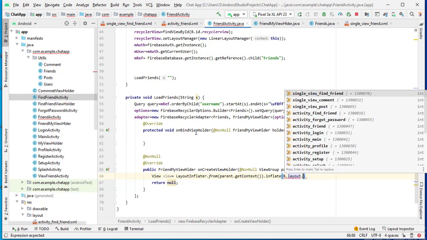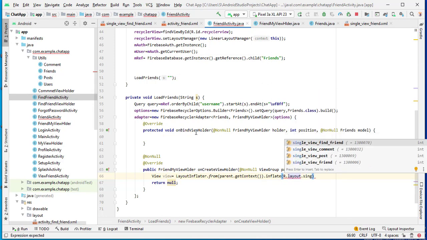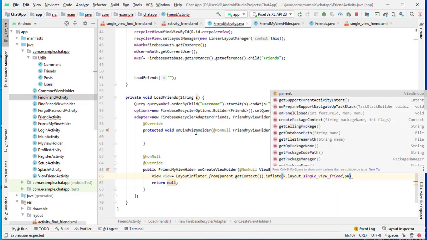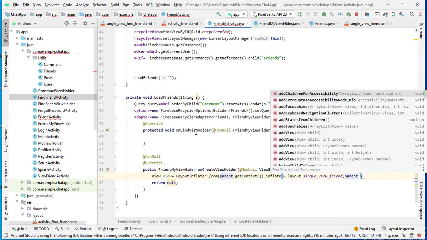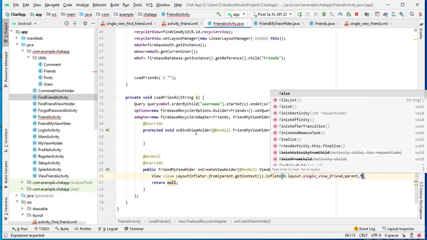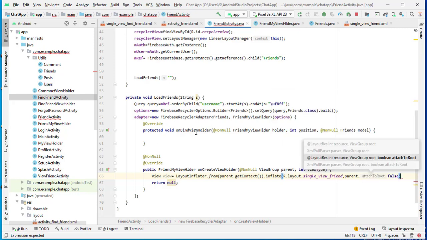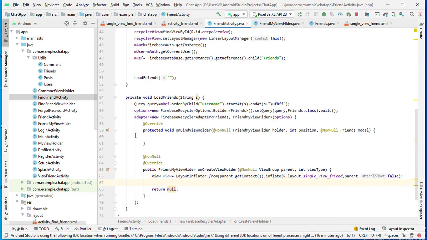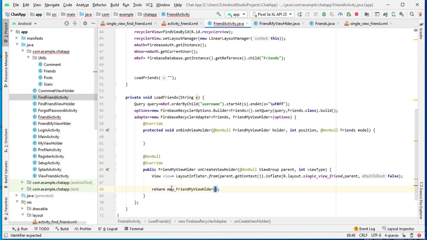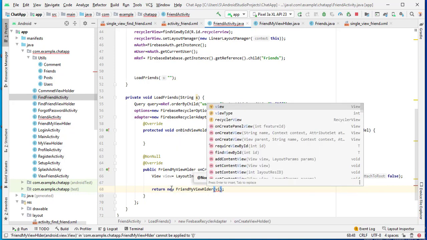R.layout.single_view_friend, and the second parameter is our parent ViewGroup, so again I will pass parent, and the third parameter is our boolean attachToRoot. I will never attach anything to this recycler view, so here I will pass false. Now here I will access my view holder: new FriendMyViewHolder, and here I will pass this view.